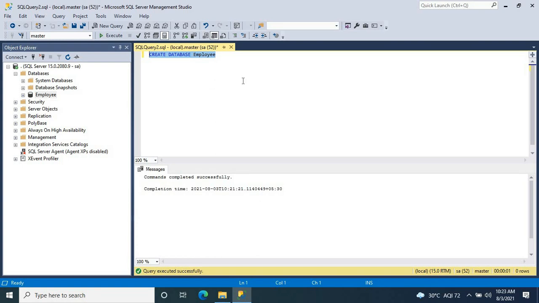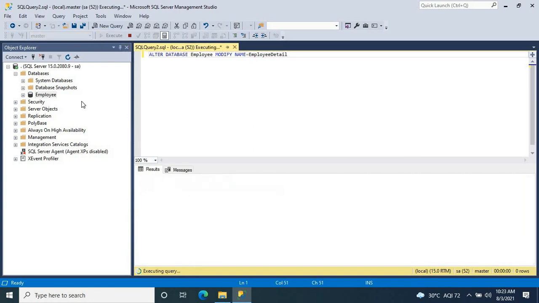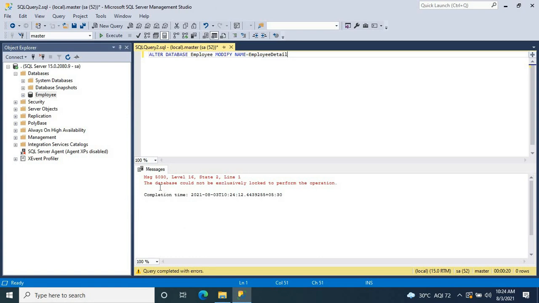To rename a database, or to alter a database, we need to write the query ALTER DATABASE name, MODIFY NAME equal to, for example, EmployeeDetail. Execute this. So we can see here the error message: the database could not be exclusively locked to perform the operation. If you are getting the same issue, we can add additional scripts.